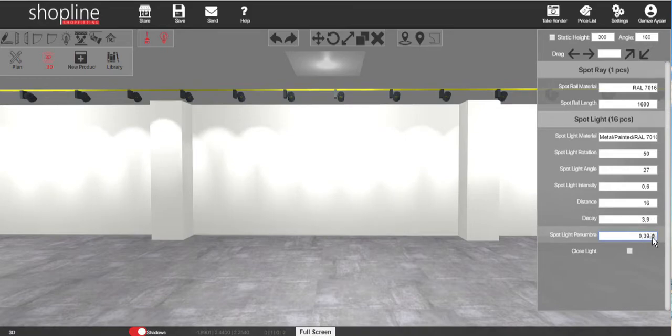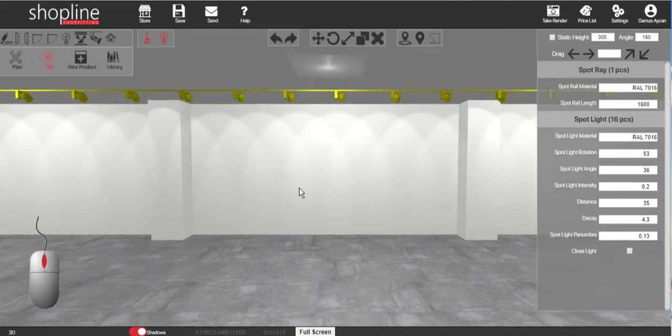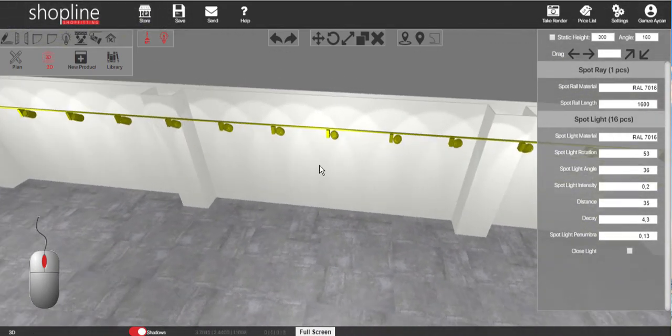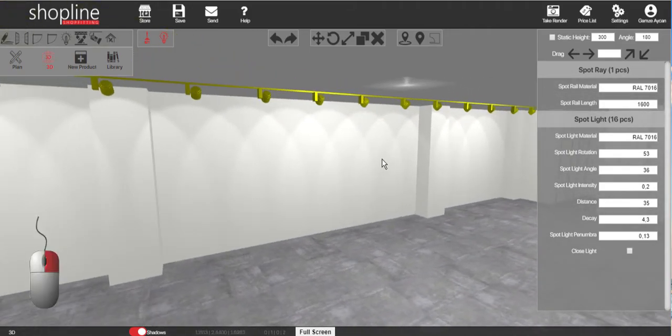To better view the effect of the lights, you may use the following controls. You turn on and off the light by clicking on the box at the bottom of the settings panel. Press and hold the wheel and rotate to see the shop from different angles. Right-click and pan.